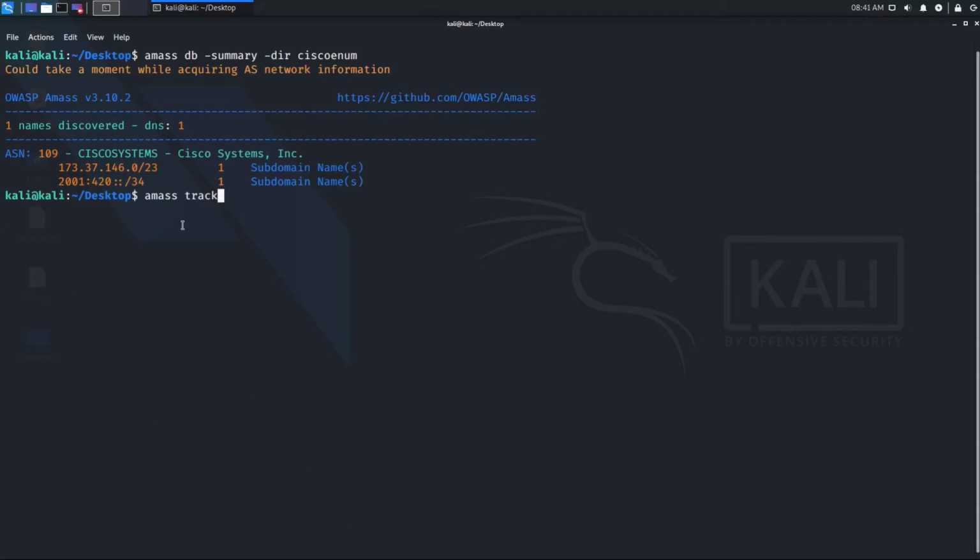So we have covered amass intel, amass enum, amass viz, amass db and amass track. All the 5 commands which I showed you in the documentation, we have covered all those commands, and this makes Amass a really powerful tool for DNS enumeration.